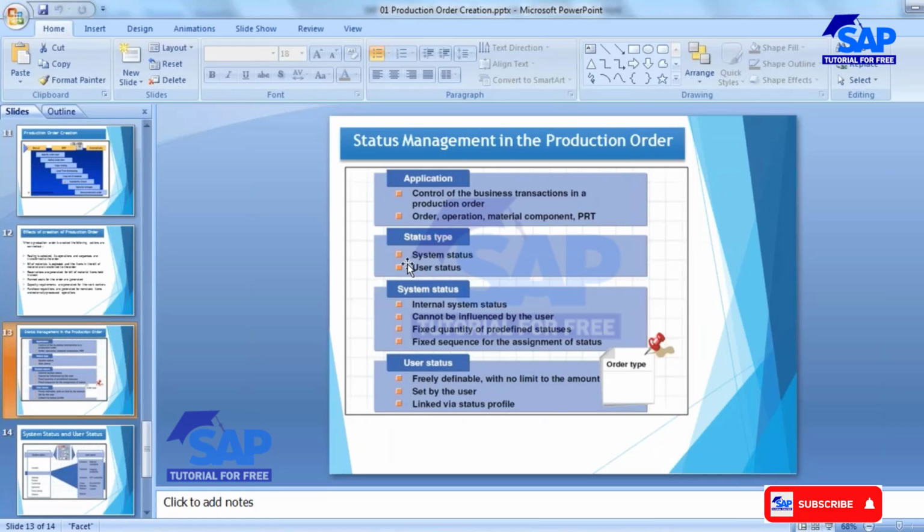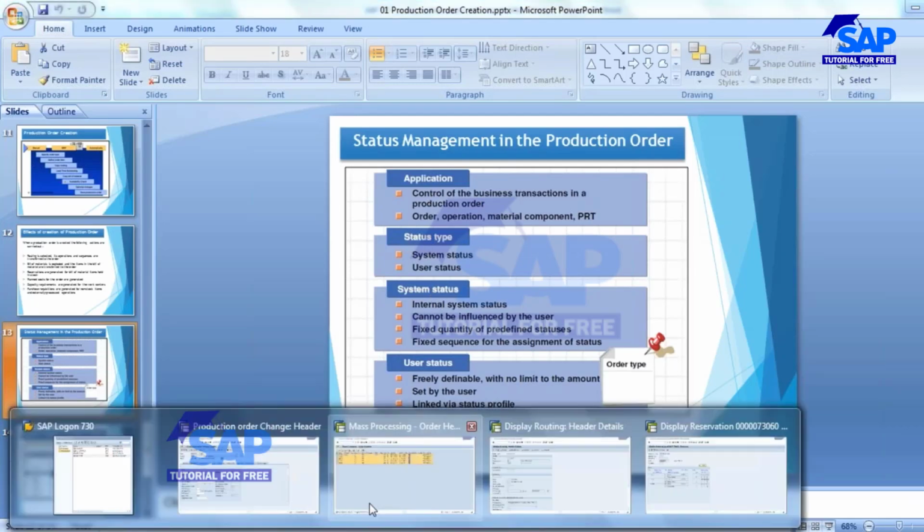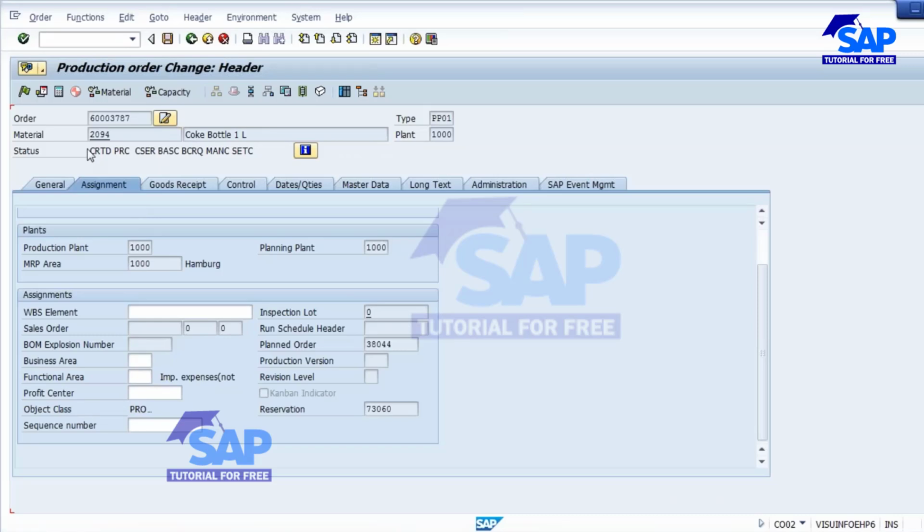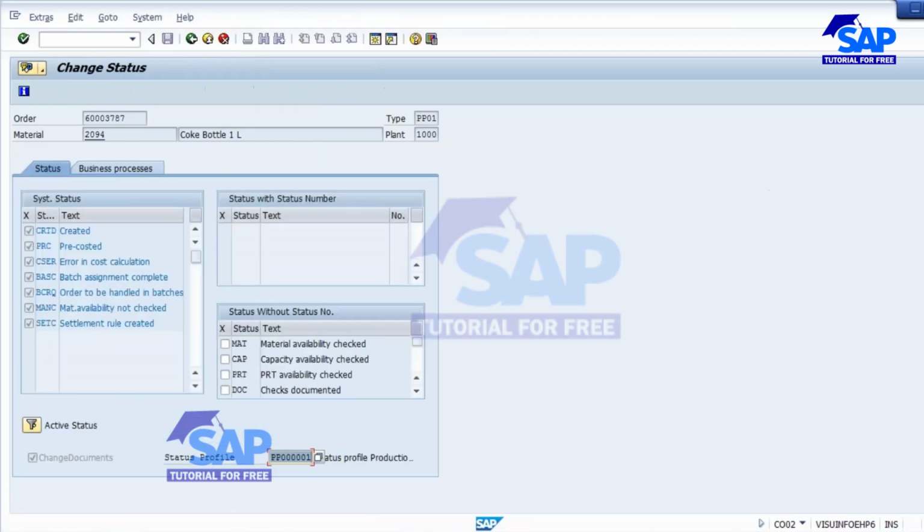Now, status management in the production order. The entire life cycle of a production order, starting from creation to close, is managed through a status. If you go to the production order, there is a status showing. Are you able to see CRTD, PRC, CSCR, BAC? You can track a production order using this status. If you click on that I button, you can see the description for each status.